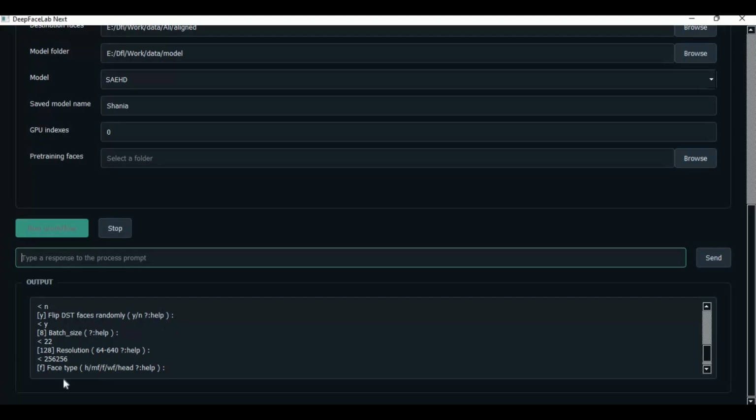Face type, choose exactly the same as you chose during the dataset, which was whole face. Type WF and hit enter. LIUD, default. Auto encoder, default. Encoder, default. Decoder, default. Decoder mask, default. Mask training, default.